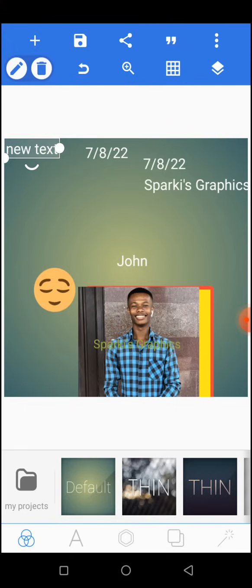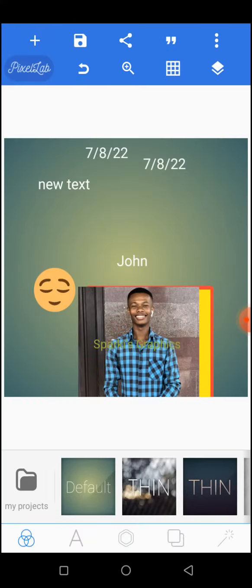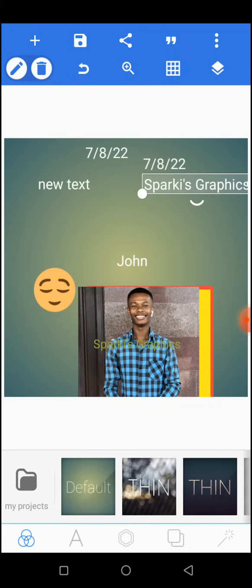For instance, if you see this new text, I'm going to delete this text now. So if I mistakenly deleted this text, okay, let's tap on Sparky Graphics. I mistakenly deleted Sparky Graphics, but I discovered that I've deleted it. So in order not to type it again, to bring it back, all I have to do is click on this icon. That Sparky Graphics actually comes back, okay.